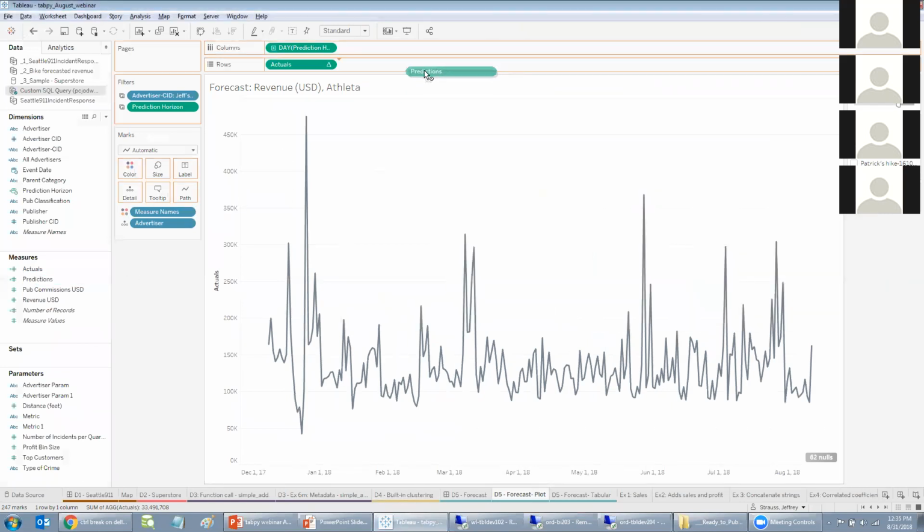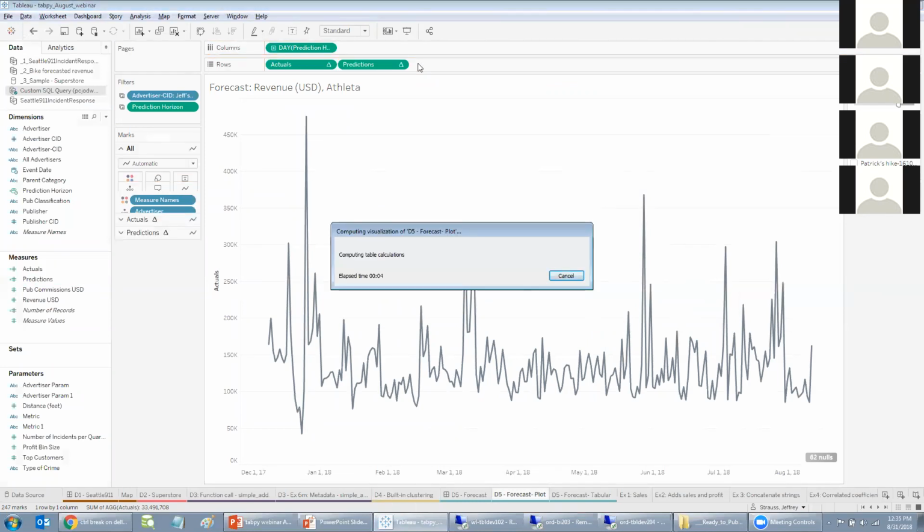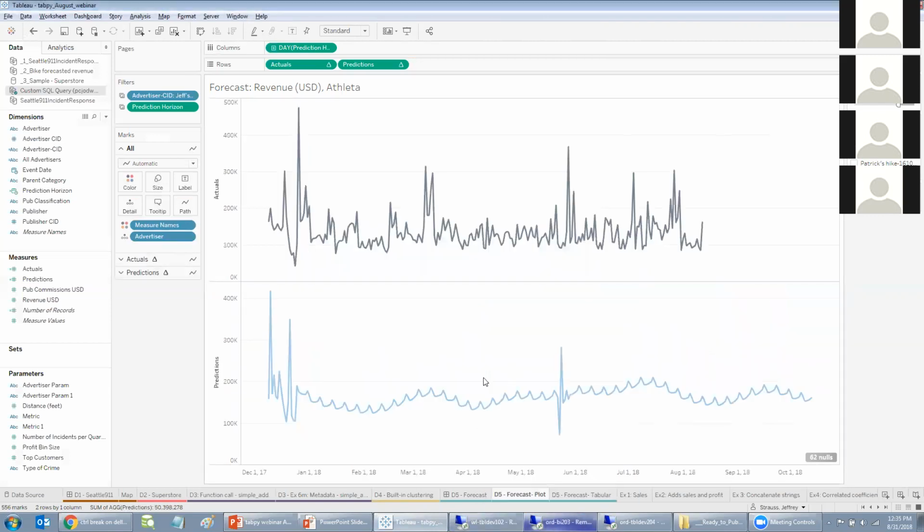So basically, if we go here to predictions, it takes a few seconds for it to come back, but it will come back. This one is doing a lot of work behind the scenes. And there it came back, and then you could do a dual axis or whatever you want to have the results formatted within Tableau. So I'm not going to do that now.